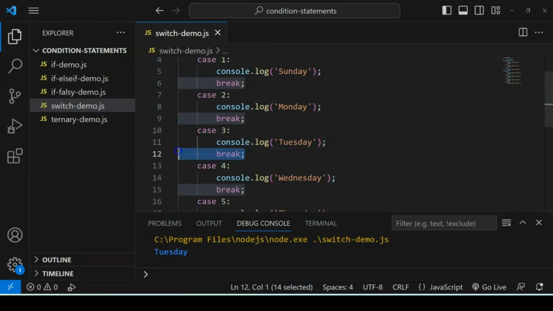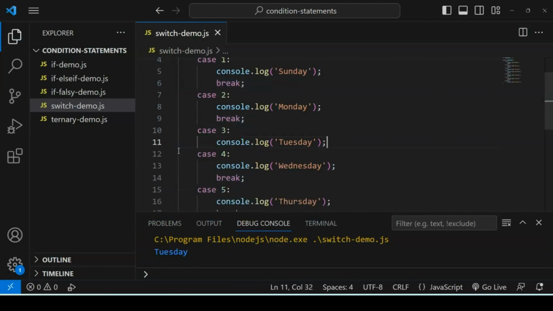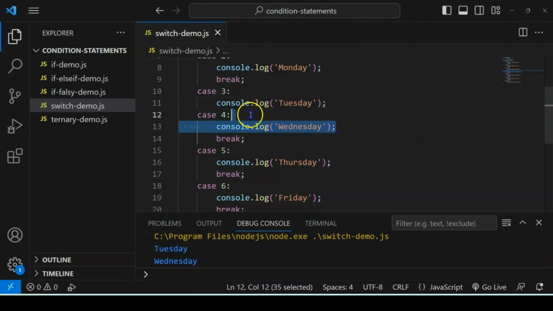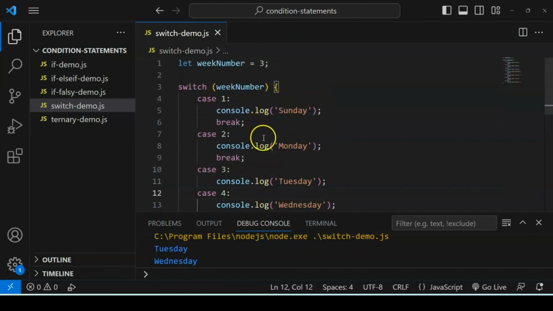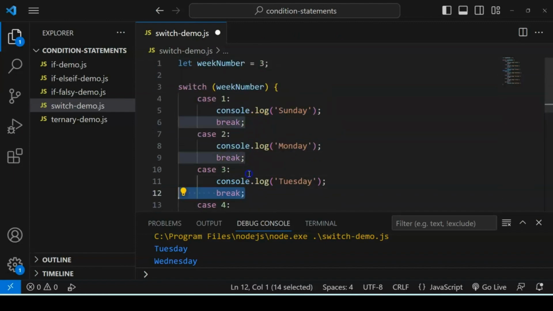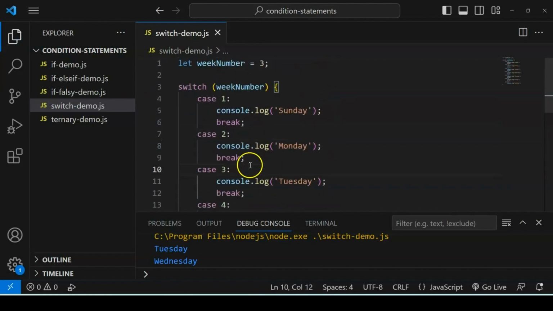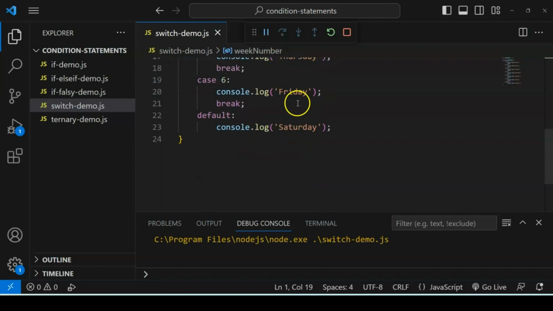If there is no break statement after case 3, even though the week number value is 3 and it matches 3 and prints Tuesday, since there is no break statement, it will execute case 4 also. If I run, we get the output Tuesday and Wednesday. These two case statements get executed. So let me change it back. And if we pass a number outside the cases, now we have up to 6, if I change it to 7 and run it, the default one will get executed.